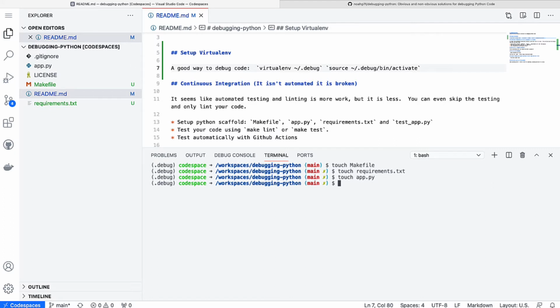If you already have it, you can leave it. And then this would be a test file for later. And this is really the four files, I think, that are the key components to building a project that's easily debuggable.